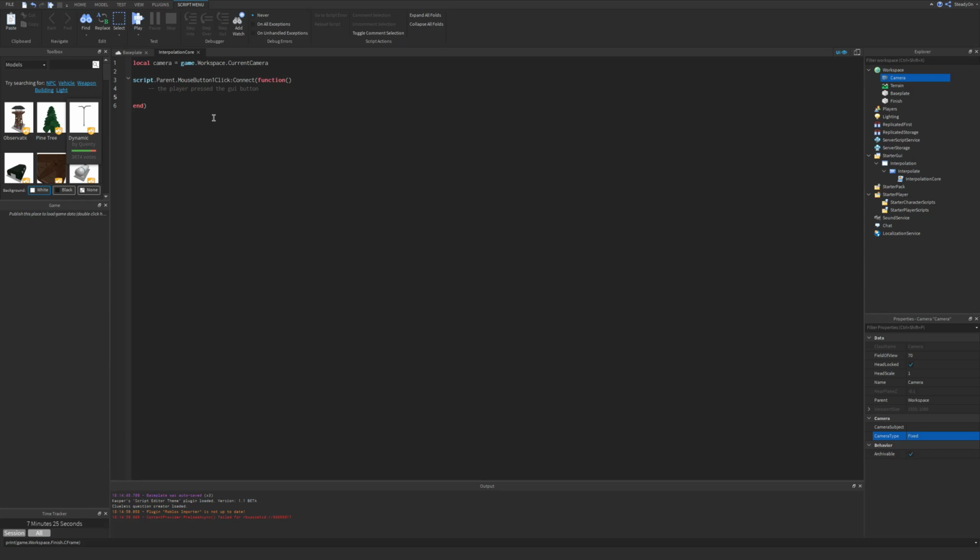So what we're going to want to do when they press the button is firstly change their camera's camera type, because we don't want it to be fixed. We want it to be, of course, scriptable. And you might say we do scriptable like this, but camera type is an enum. So we say Enum.CameraType, and then we say Scriptable. An enum is basically an ID that identifies this whole thing, and it just takes up less memory, and it makes more sense really to use. You can also put a number there, but we're going to use this for now because it shows exactly what we're referencing.